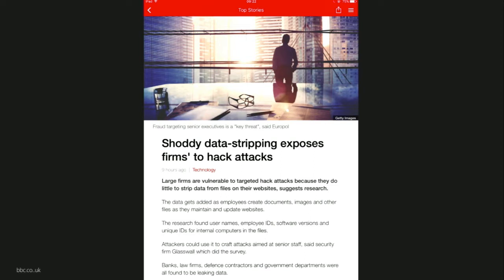Now, a little while ago, actually about a month ago, I was looking through the BBC News website, as we do in the UK, and I came across this story. And it says, shoddy data stripping exposes firms to hack attacks. And I thought, data stripping, really? Simple, that sounds really simple. So I thought, I want to take a look at that. So what I did is I then started looking at what kind of data we actually store in the cloud.